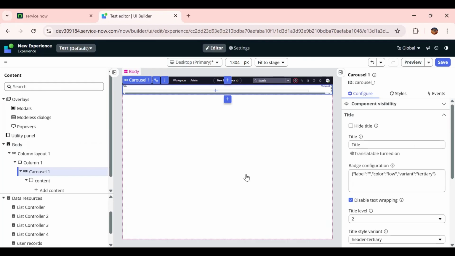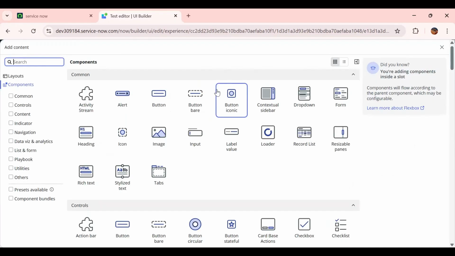A carousel requires multiple items, so we need to repeat content for each record. For that, we will place a repeater inside the carousel. What is a repeater? A repeater generates UI elements repeatedly based on the number of records in your data resource. If you have 10 Gmail users, the repeater will create 10 items, one for each user. This repeater will create one carousel slide per user.